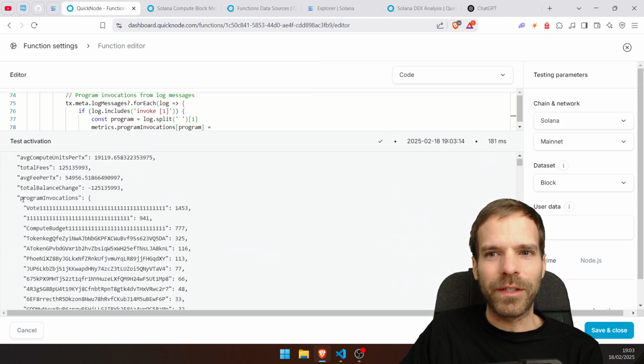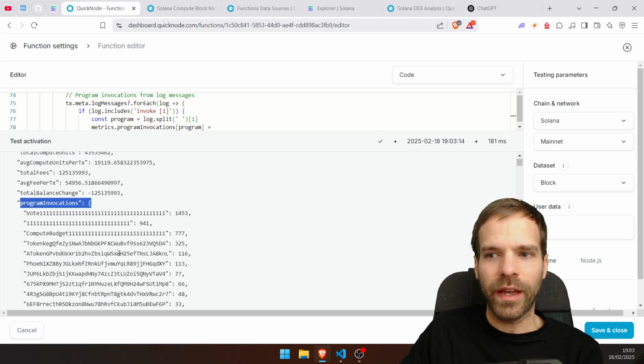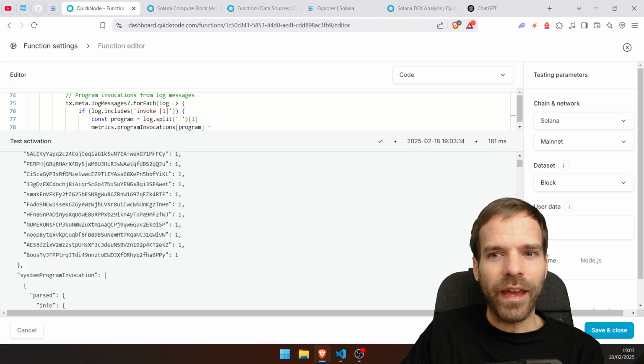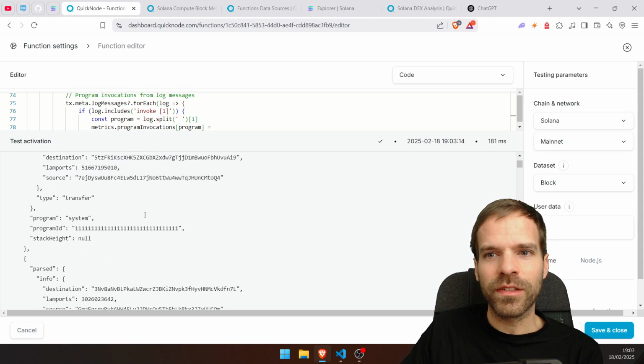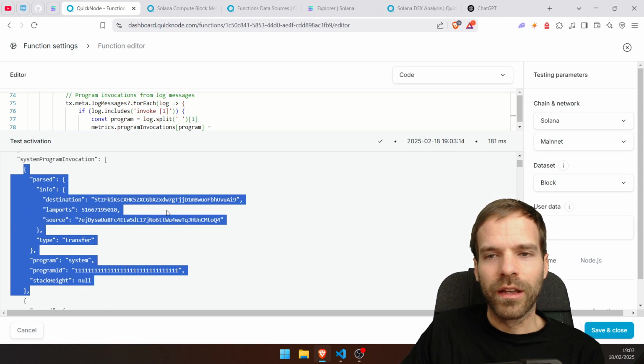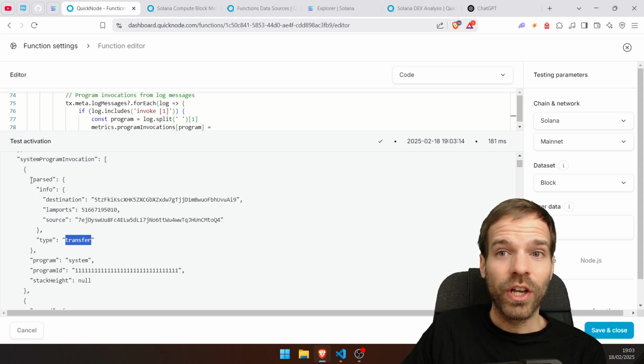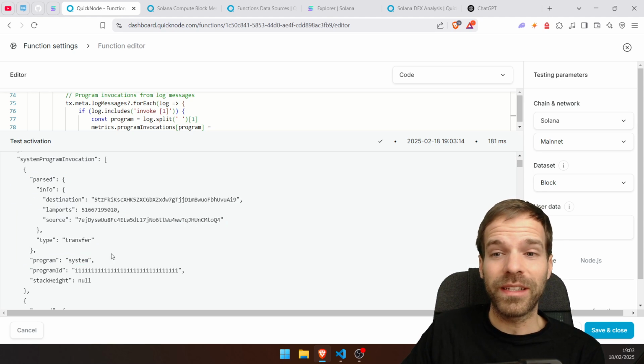We get the same as before with our program invocations. We have a bunch in here, 900 system program invocations. And the actual system program invocations have the following info. So one of them looks like this. It has program system. So that's already like parsed stuff. That's the program ID. And it has parsed info for destination, lamports, source with type transfer. So we get it in a parsed format here anyway.